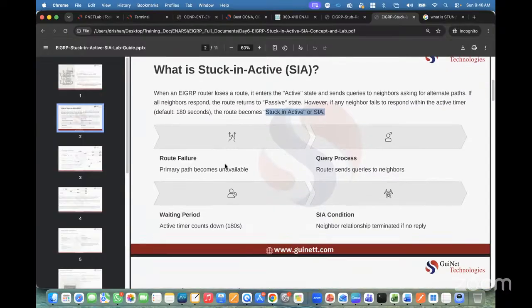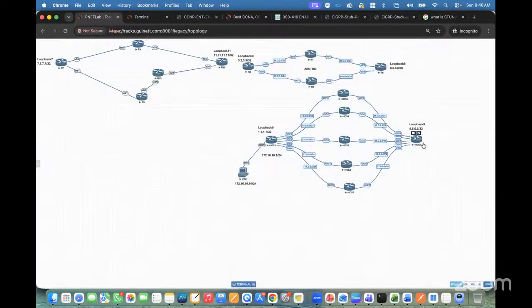So simple meaning, if I have one subnet 10.10.10.0 and I lose the connectivity, take an example from this route. I'm learning from this router, and I lose the connectivity from this router's point of view from all neighbors. So what is going to happen? It will send the query packet to all neighbors. Hey, do you know this particular route? Do you know this route? If anyone knows an alternate path, they will reply. Then it's good. It will become passive.